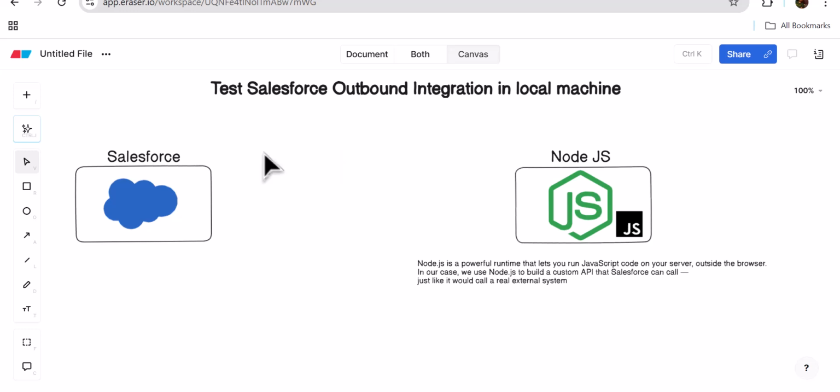Right? And for this setup, we will use Salesforce as our client. And the authentication protocol which we'll use is again named credentials using custom authentication, right? And as a server, we'll use Node.js.